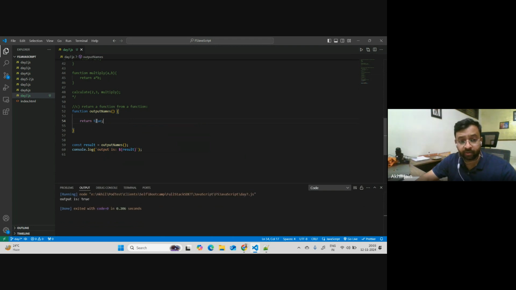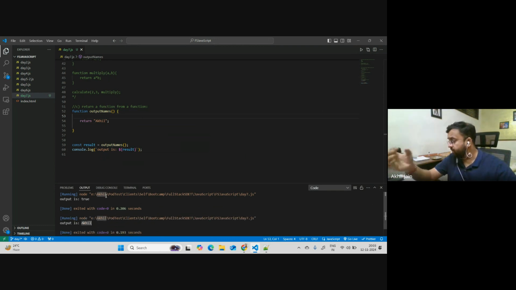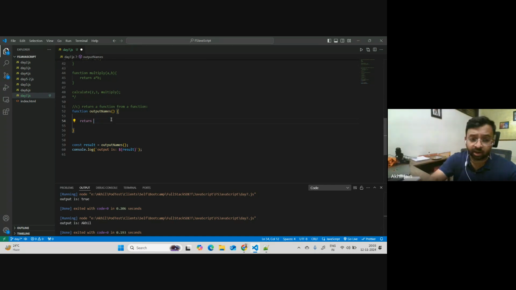Output is true. If I want to give a string, let's say Akhil, and I save this and run it, it will say output is Akhil, right? So we saw numbers, booleans, strings. It can do all of this. Let's do an array. Array also you can return, right?